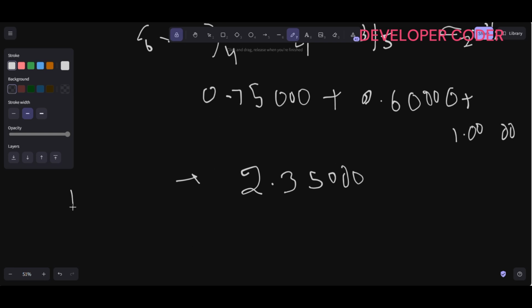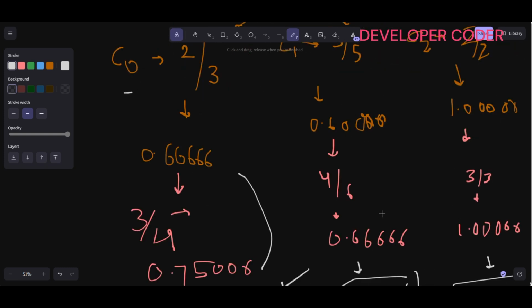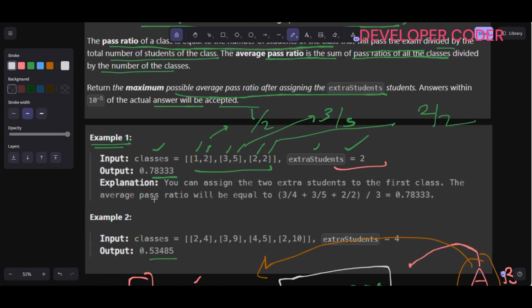So I am calculating the average pass ratio. Here divide it by 3. Let's see what is the answer I'm getting. Divided by 3, I am getting something around 0.78333. So is this the best answer? Let's see. 0.7833, yeah, this is the best answer that we are getting.